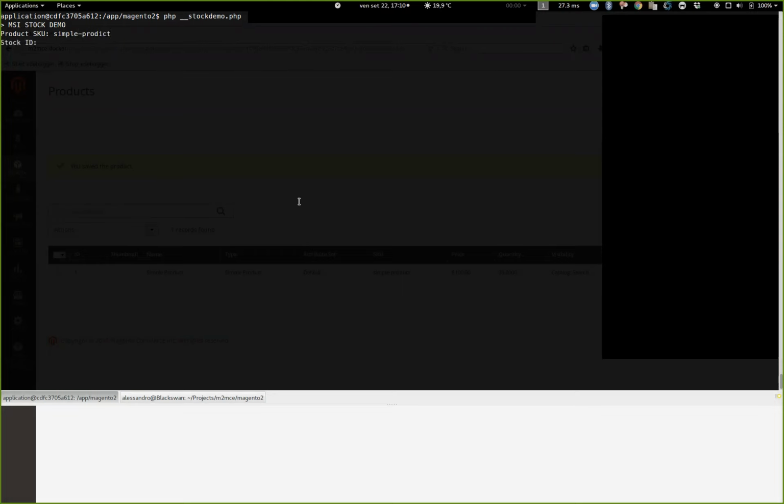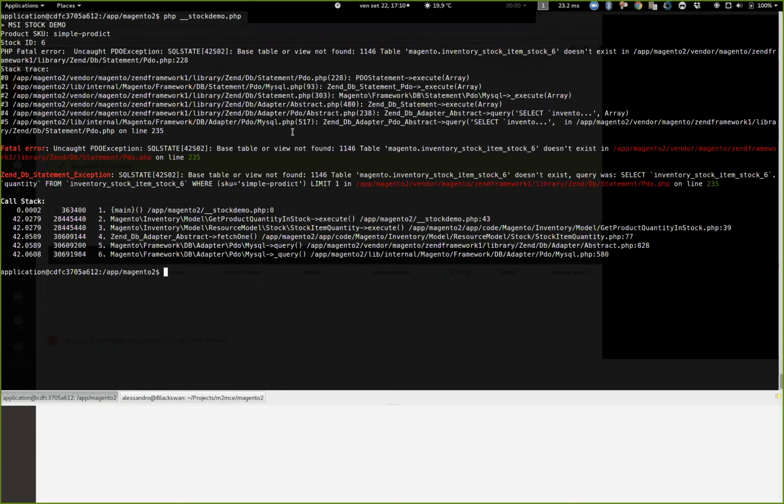It asks me for a stock ID. So for example, let's say that we want to work with stock ID 6, that's Italian aggregation, and we have an error. Yes. Sorry for the interruption, but you made a typo in the SKU. Okay, thank you.